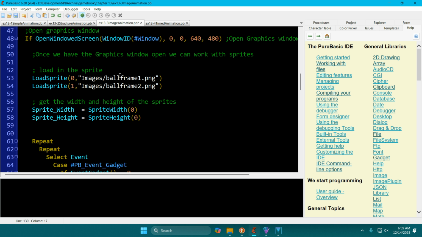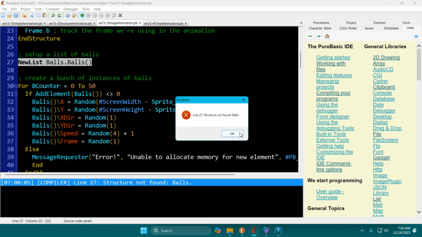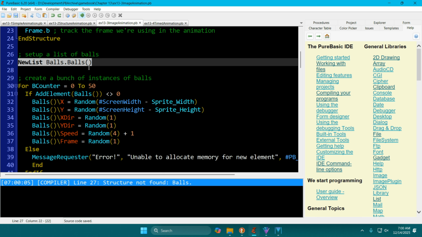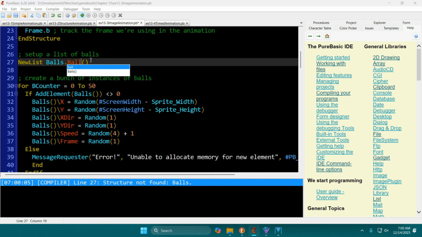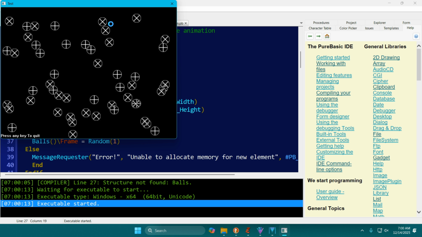Okay, so he's loading in our ball frames now. So we have frame 1 and frame 2. Frame 1 is the cross. Frame 2 is the diagonal. So when you iterate between those, what do you think you're going to get? Let's see. Well, all right. Fix that. There we go. Now look at those things.